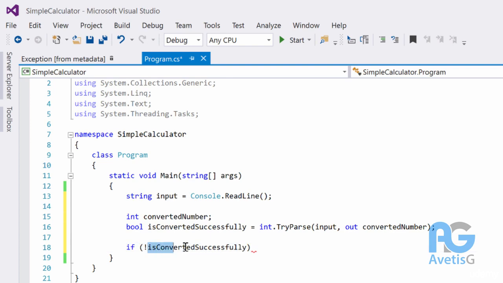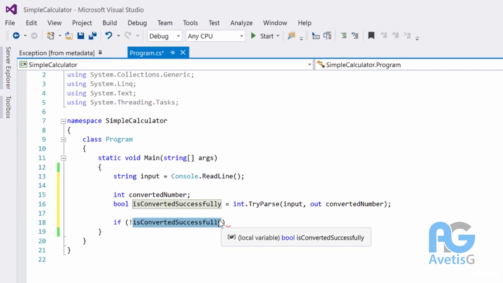It basically takes the operand that we pass into it, which is a Boolean value or a Boolean expression that evaluates to a Boolean value, and it negates that value. So if is converted successfully is true, then it will become false. If it is false, then it will become true.